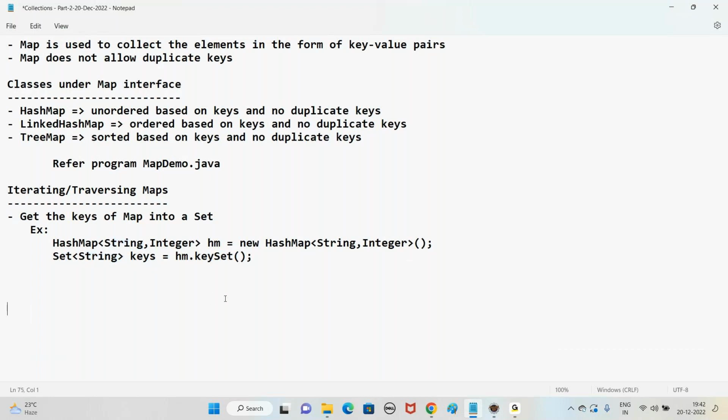Now once we get the keys of the map into a set, we have to iterate the keys present in the set, like this: for String k colon keys. Why String here? Because the keys are of type String. So we say for String k colon keys. This for loop will repeat depending on the number of keys present in the map.